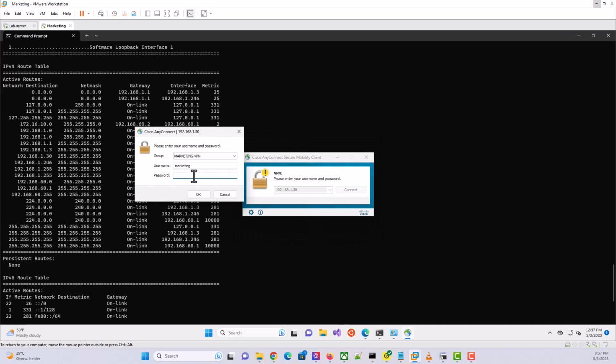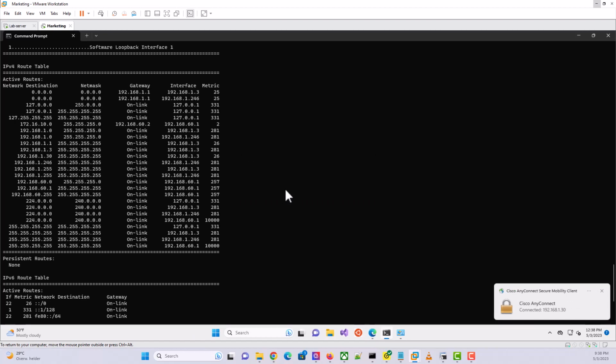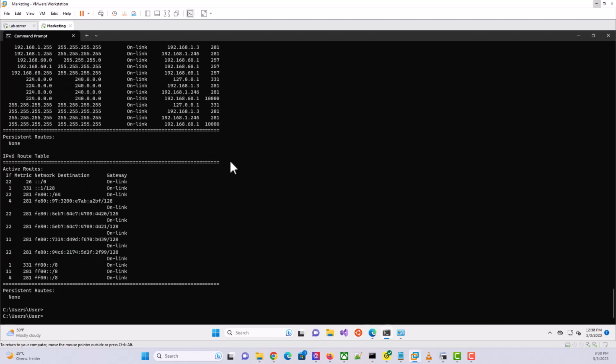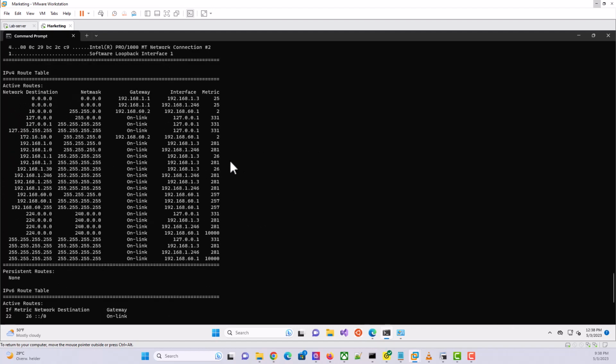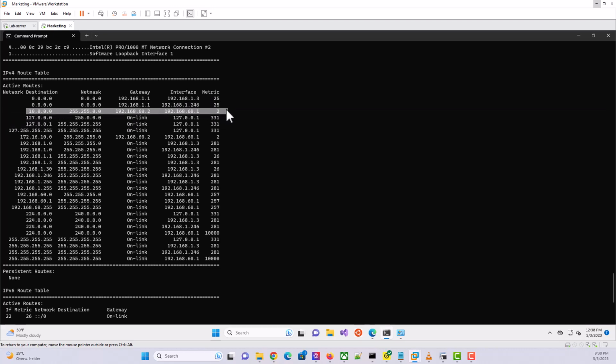Click connect, and then let's enter our passwords. Click OK. And then, so we say route print. You see the new route should have been injected into the routing table for the 10.0 network. That's fantastic. It's there now.